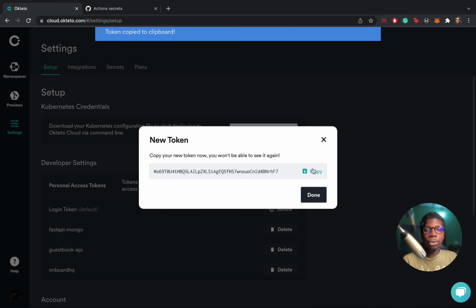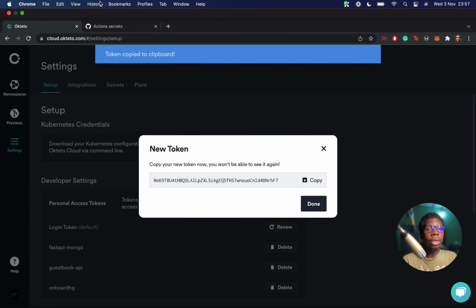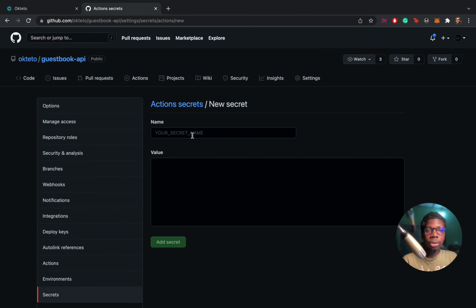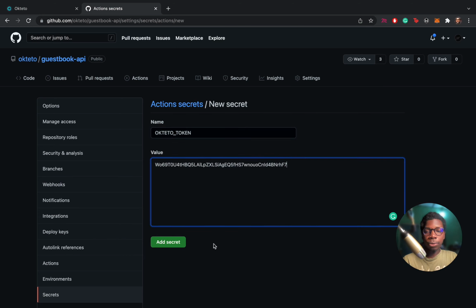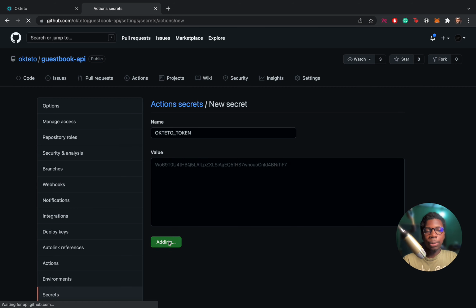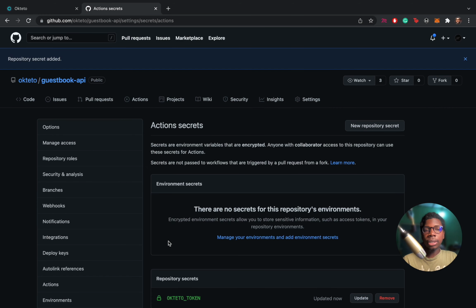Now, you copy this token, as you can only see it once. We go back to our actions, to our repository, we create Okteto token here, and we paste the value that we got from our Okteto dashboard. Then we add the secrets. Now this is in place.